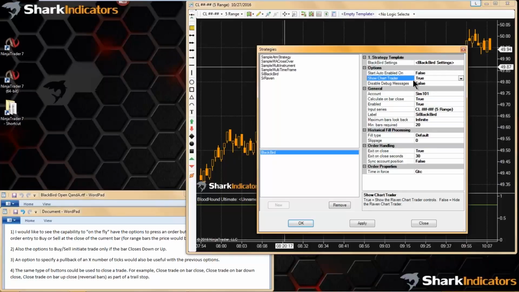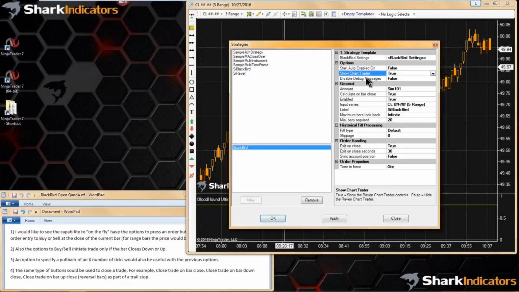And if you want, you can show the chart trader. Basically, these are all the chart panel windows, all of BlackBird's little panel windows, its menu system that shows up on the chart. That's on by default, but if you don't want to see any of those panel buttons, you can turn that off, in which case, though, it just won't be available ever.